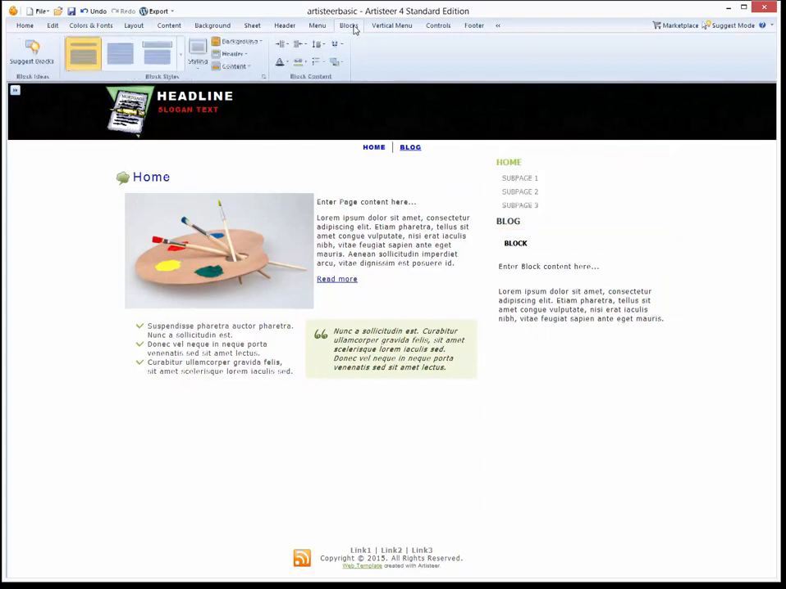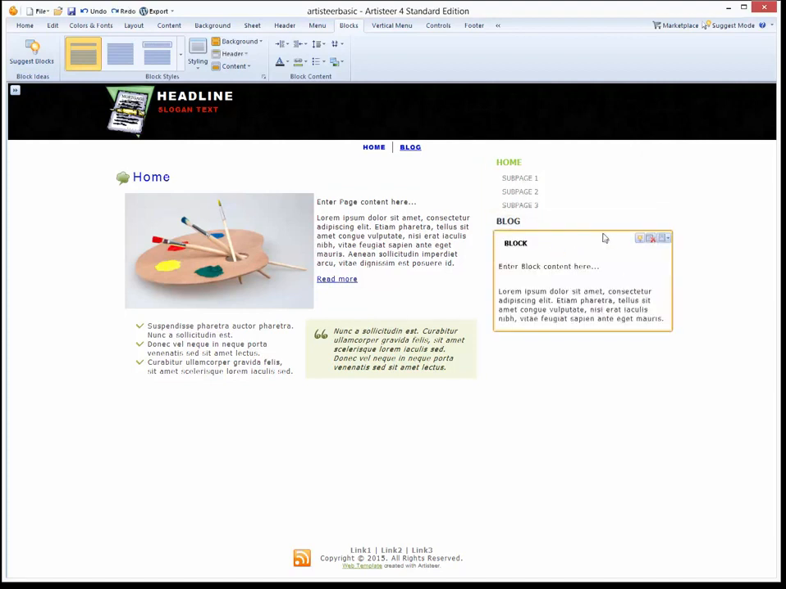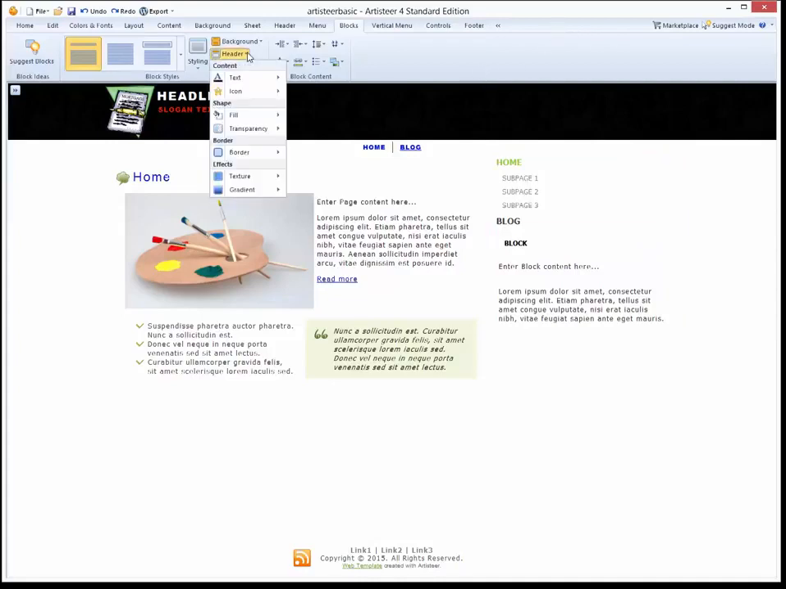Next what you want to do is go over to your sidebar stuff, which is going to be in the blocks. Now the blocks are what shows up in your sidebar. So if you hit suggest blocks, it's going to make different looks of things here, which we don't want to really mess around with too much. The only things we want to mess around with in here are our headers and our content.